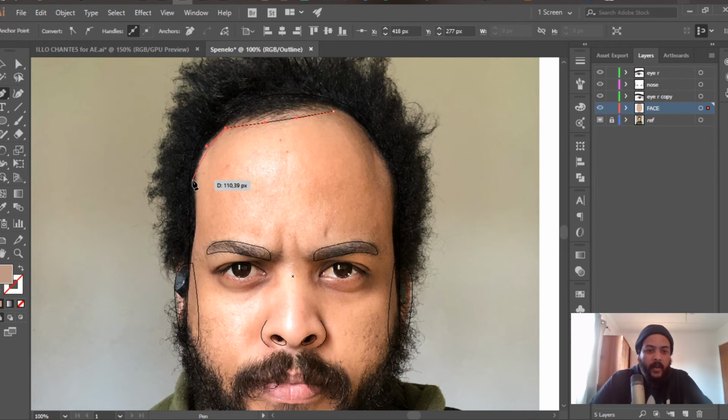So obviously I'm drawing the hair now. I'm in the face layer.